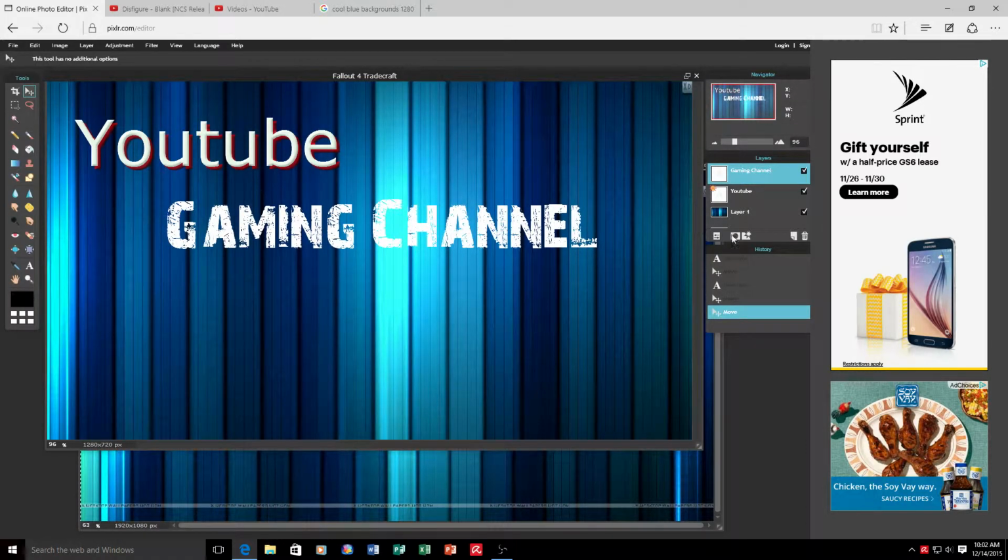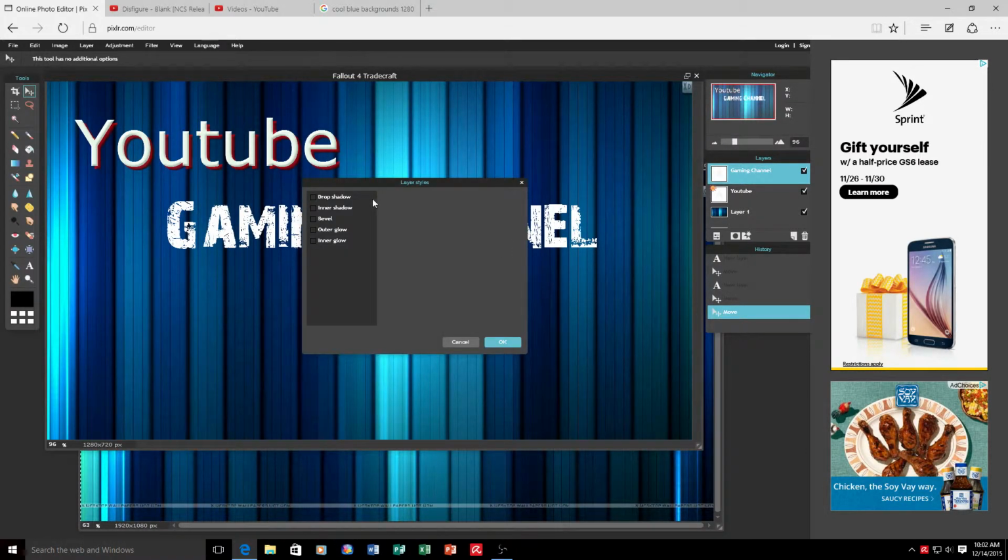You can have this mix match. You can edit the layer like this. Add a drop shadow, make it stand out a little bit more. You can do a bevel if you want. I don't think it's going to work too well on one like this.